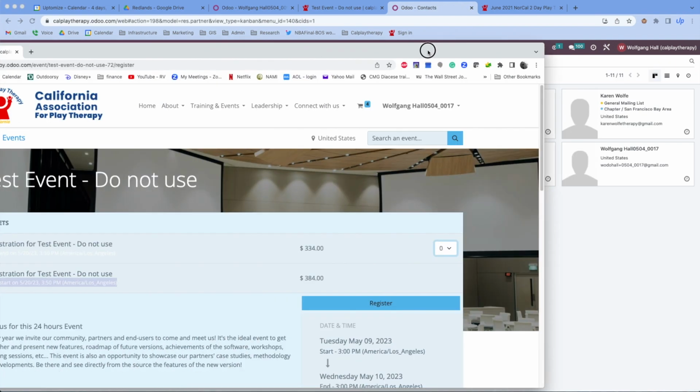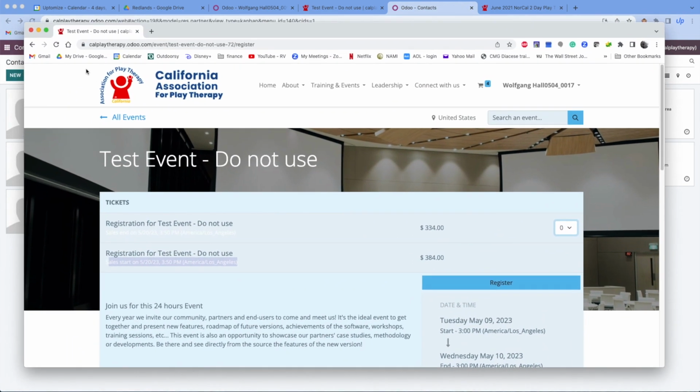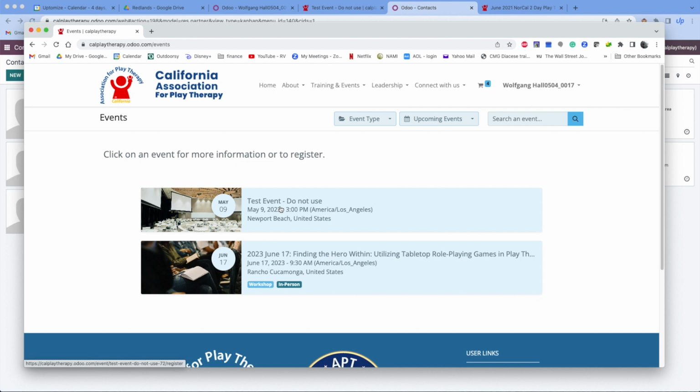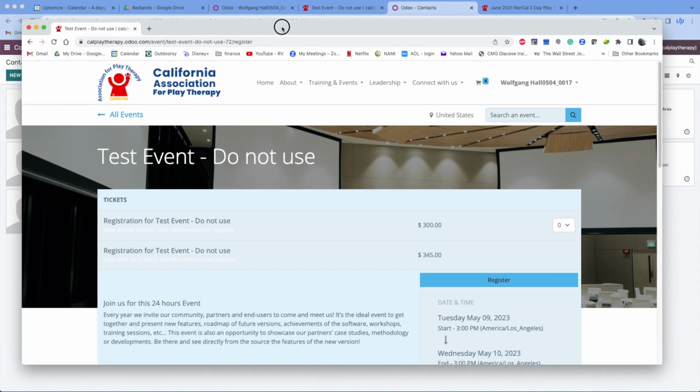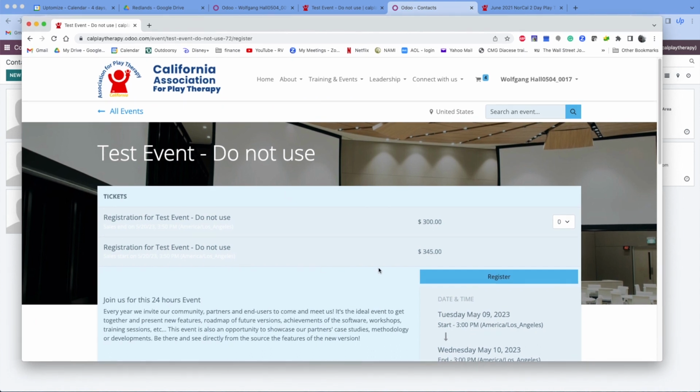If I pull this window back and refresh my screen, or just go back to training events, click on the test event. Okay, so now I have the membership pricing, 300 and 345. So this worked nicely. Again, those prices probably need to be adjusted by somebody that knows what the pricing should be, but everything works. Membership pricing works, and also the registration.